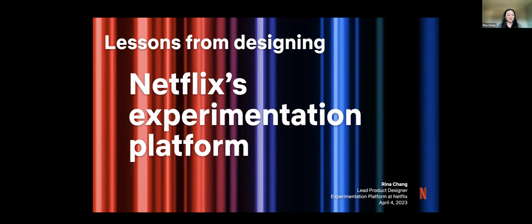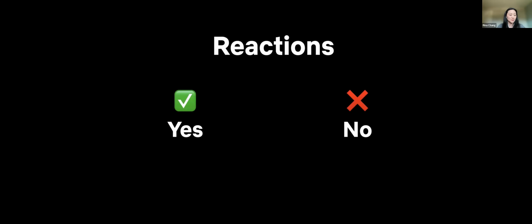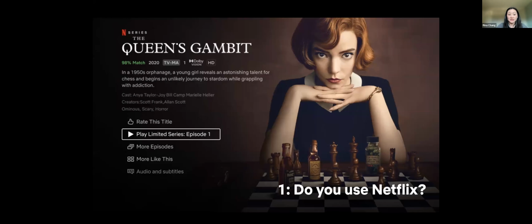So I'm going to start with a quick survey. We're going to use the reactions menu in Zoom. So bottom bar, it's going to either use the green check for yes or the red X for no, or you can use chat if that's more comfortable for you. Okay, so first question, how many of you use Netflix? Do you use Netflix, yes or no? Okay, see if your response is coming in. Awesome. Okay, great. Okay, cool, thank you.